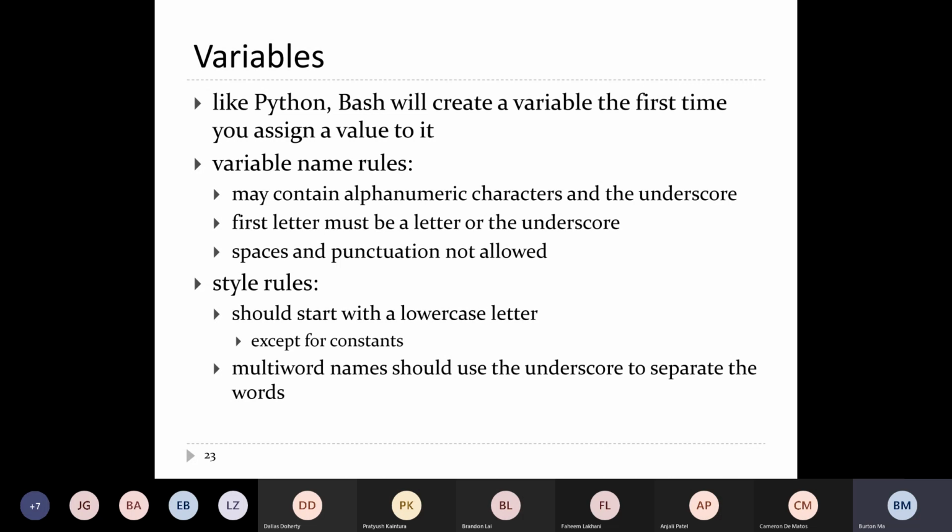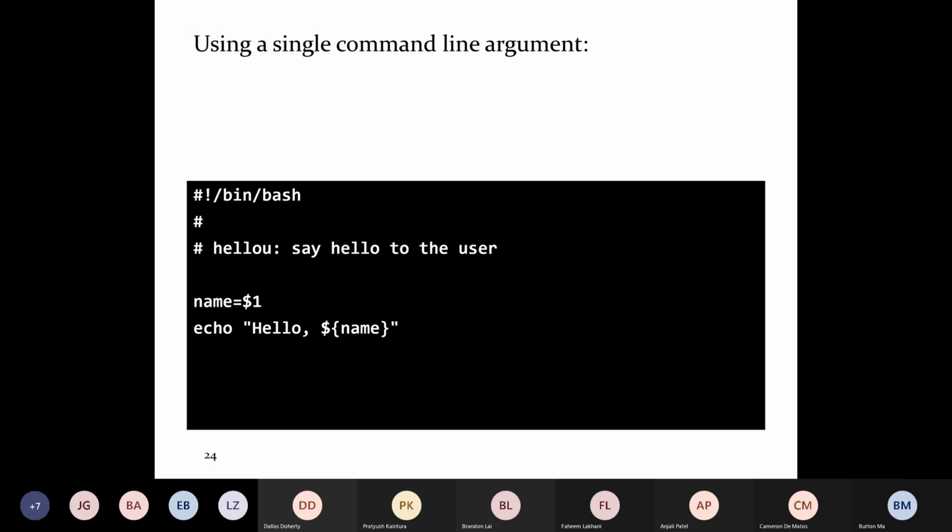So it's not like Java, where every Java programmer expects a multi-word name to be in lower camel case. In Bash, people tend to use whatever they're most comfortable with. For consistency, I'm always going to separate multi-word names with an underscore. So I'm not going to use lower camel case in any of the examples that I show you.